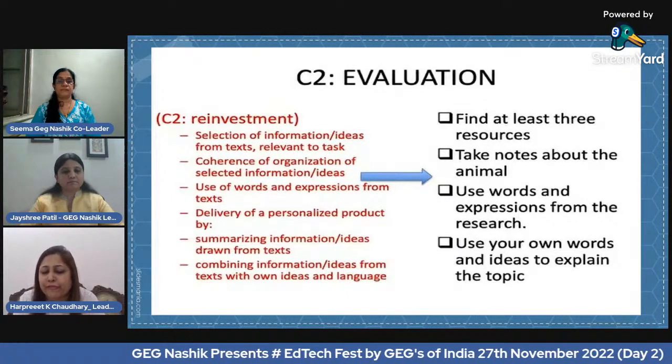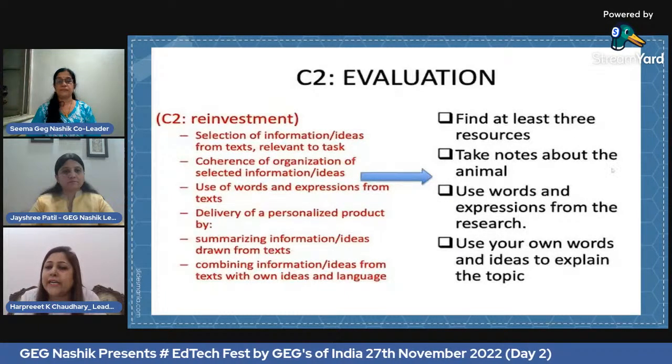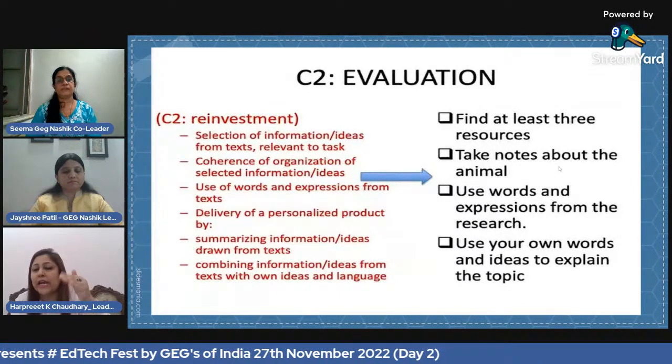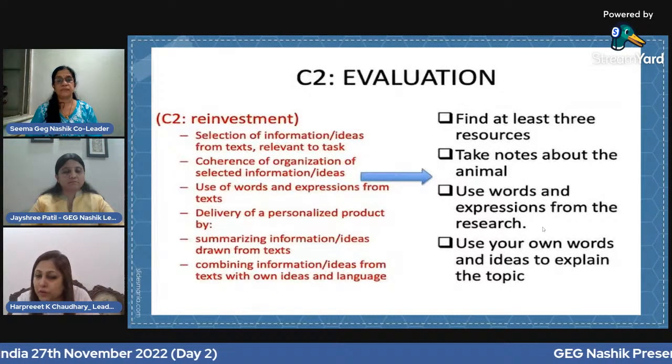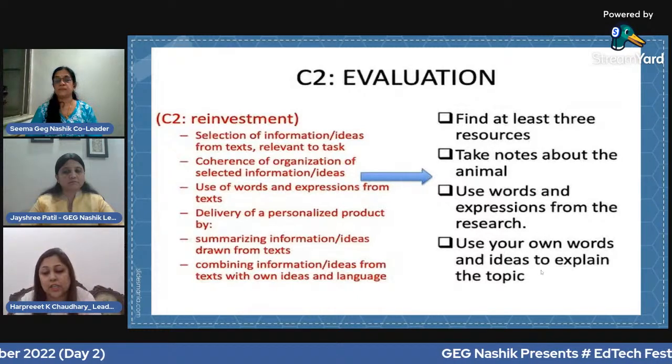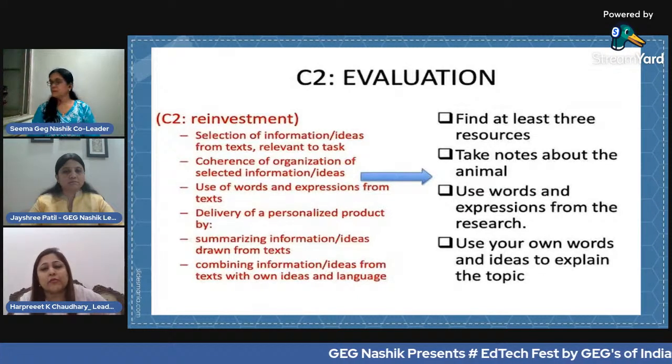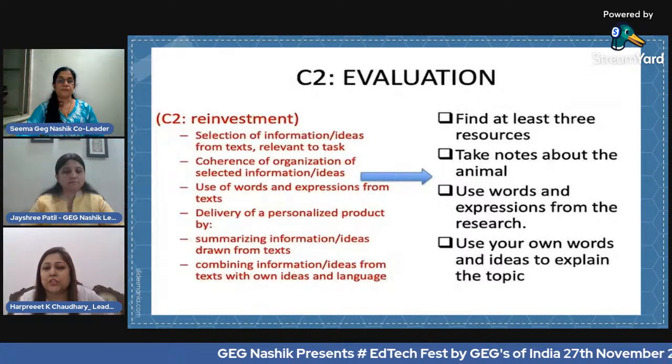It's just to be safe. So they get confirmation. They take notes about the animal they are looking at, the endangered animal they were working on, use expression and words for research, and use their own ideas. So they're not just copy pasting anything from the given research information that they have.